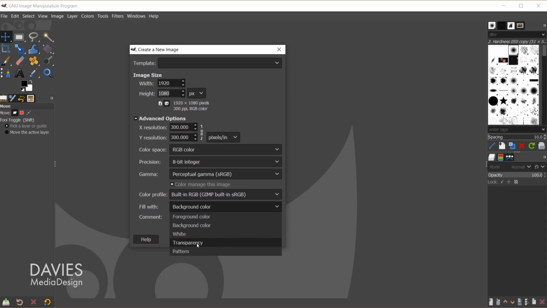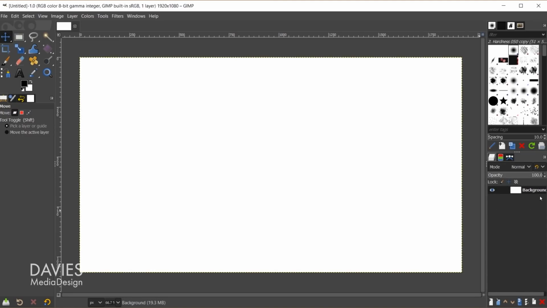Transparency, which would be totally see-through, which I'll get into, or you could fill it in with whatever your current pattern is set to. So I'll just go with background color for now, which is the same as white, and click OK. So here you'll see we now have our first layer, and let me come over here.